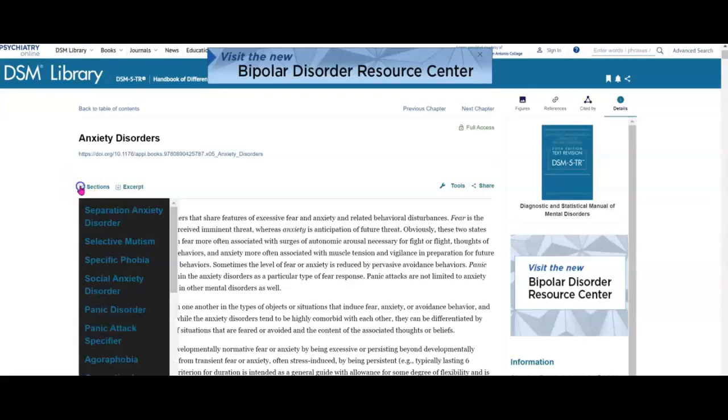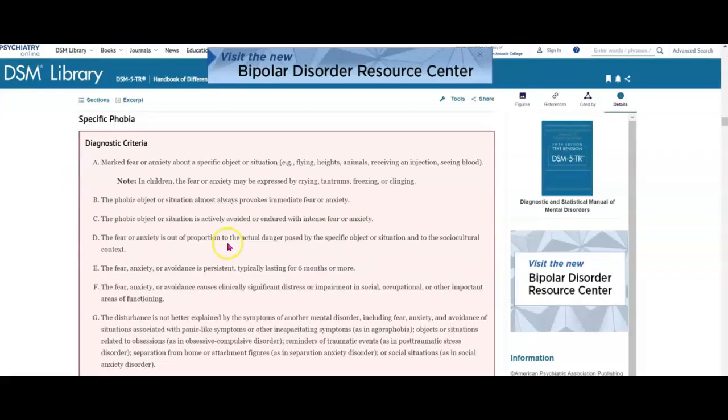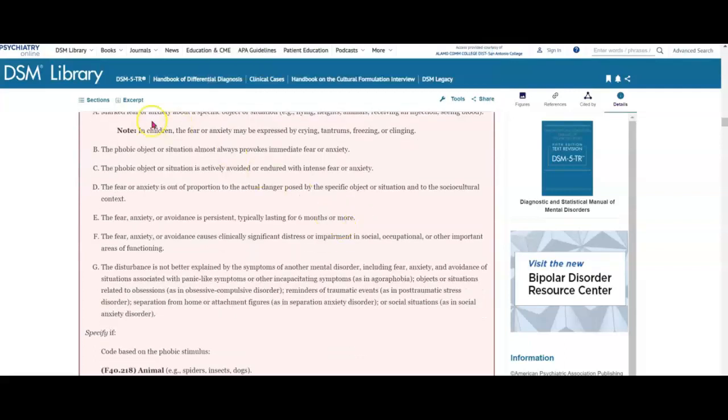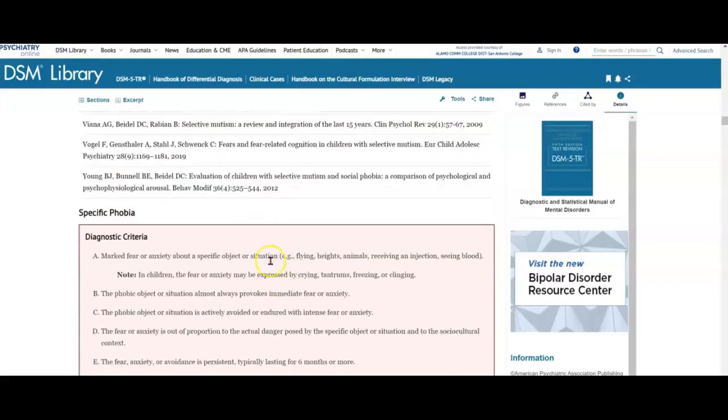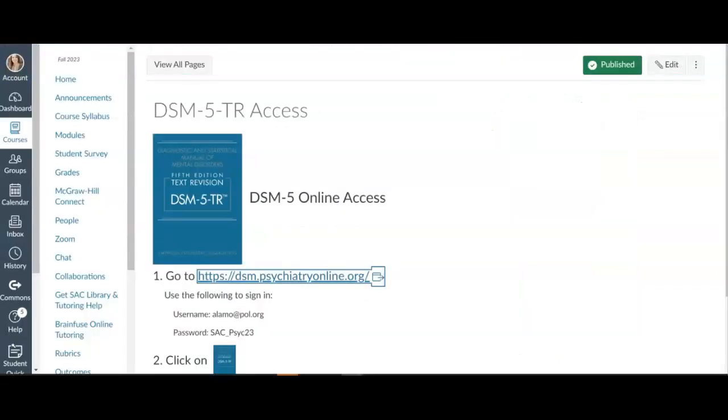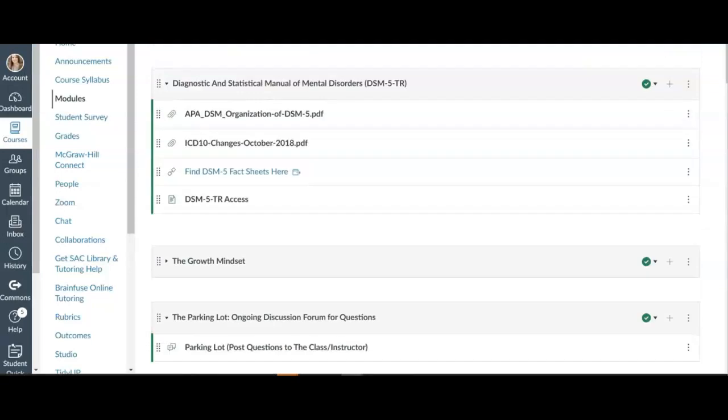You'll get these 3 little lines here, click on it, and then I can go to specific phobia, which is what I chose as an example. Here's the diagnostic criteria for that specific diagnosis. That is what you are summarizing in the annotated bibliography assignment.